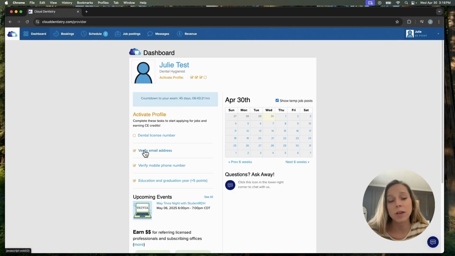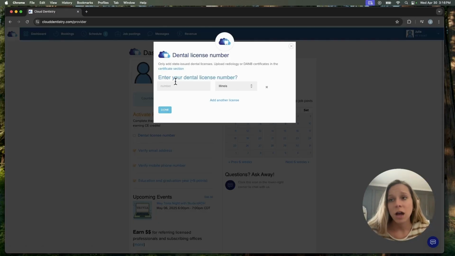Same thing with your email address. When you click this, Cloud Dentistry will send you an email. You'll click confirm in your email and it will check the box. Lastly, you'll need your dental license number. Obviously, if you're a student, you haven't received this yet, so you can leave this blank until you receive it.